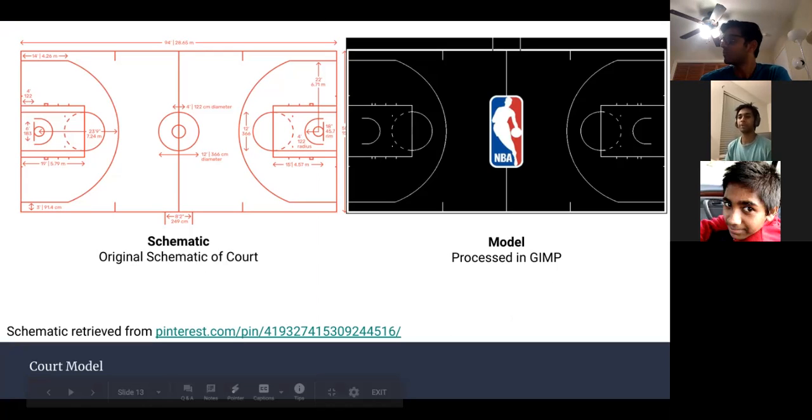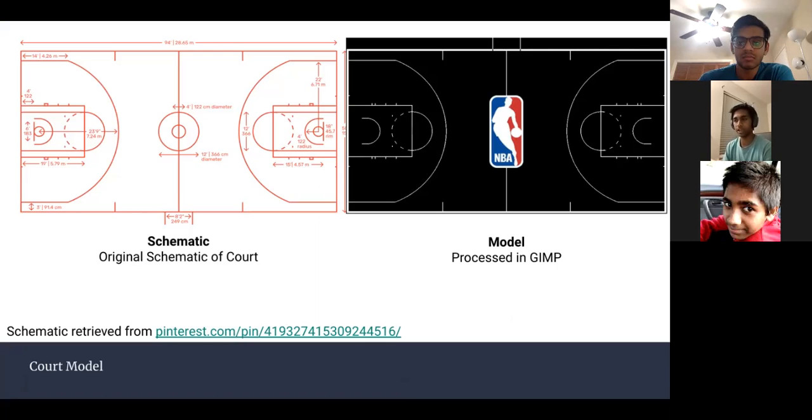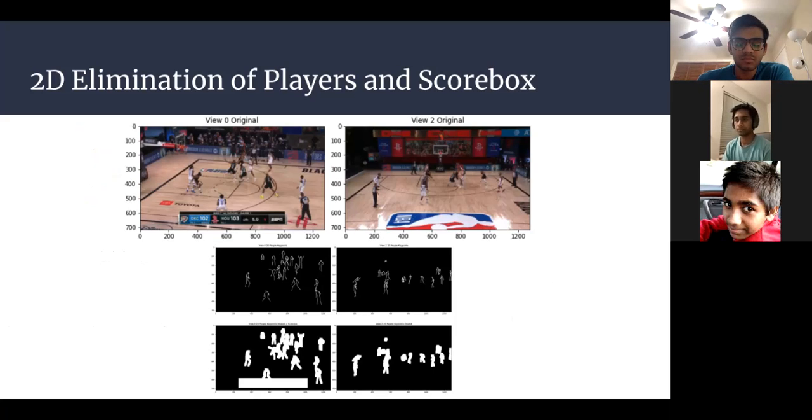So first things that we did, we found a schematic of the court online, and we processed this heavily to get the image on the right, which we processed with the GIMP. Next slide. So for this, we take the AlphaPose 2D human key point detections and dilate them in order to create a mask of what parts of the court are being included. And we also added the score box. So this tells us what parts of the court are being covered up. Next slide.